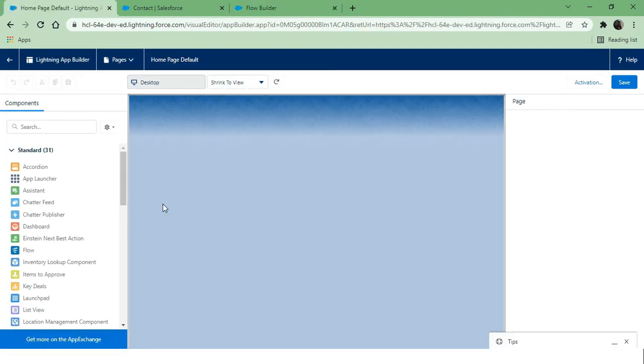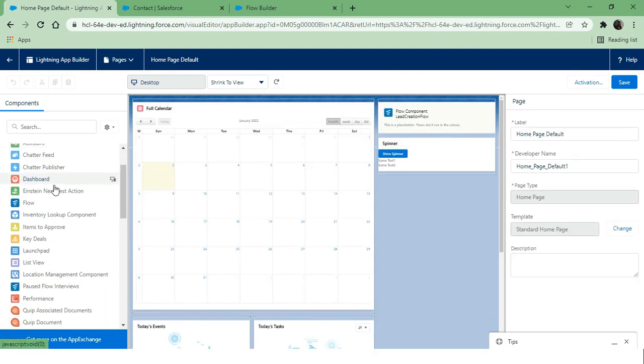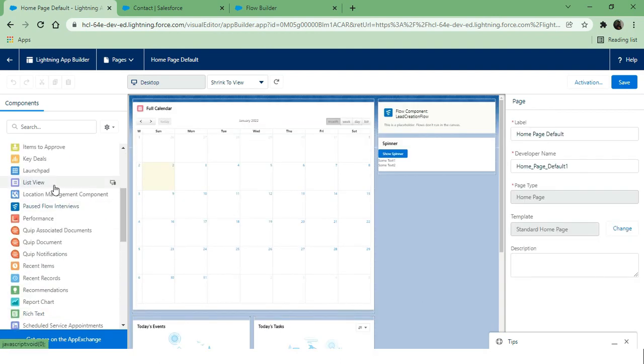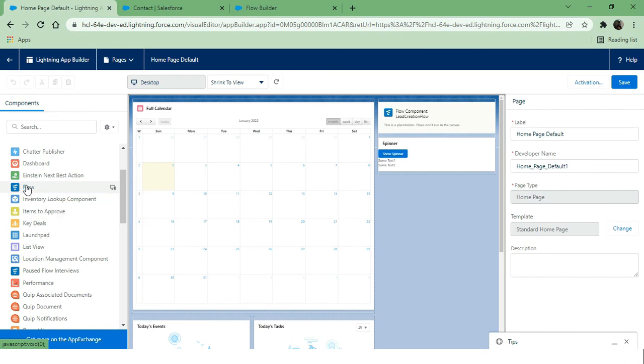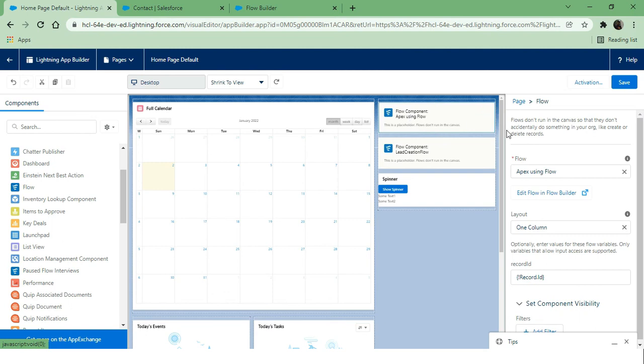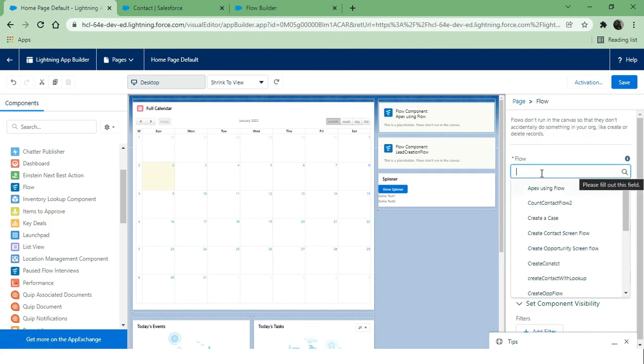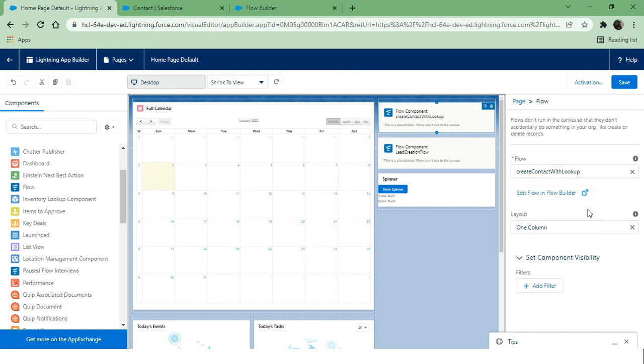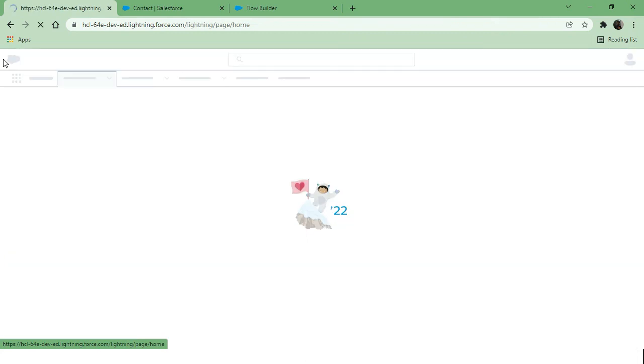On the left side, you can see this canvas. We have different components here. What we want is flow, right? So we have to drag and drop that flow here. After that, you can see only active screen flows, so you can select the active screen flow here. This is the flow we are going to use, create contact with lookup, and we can simply click on save.